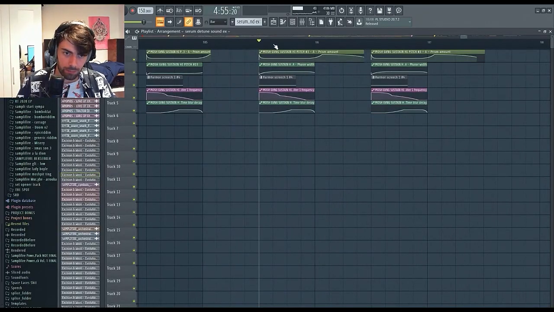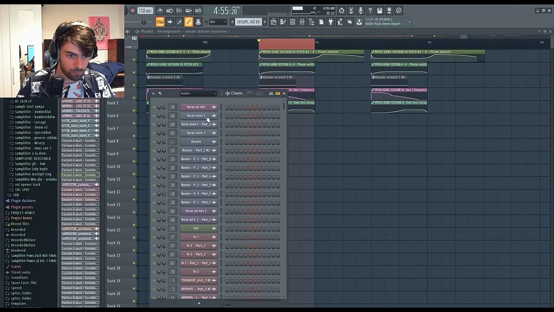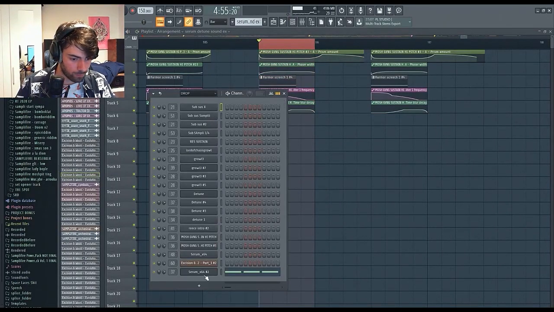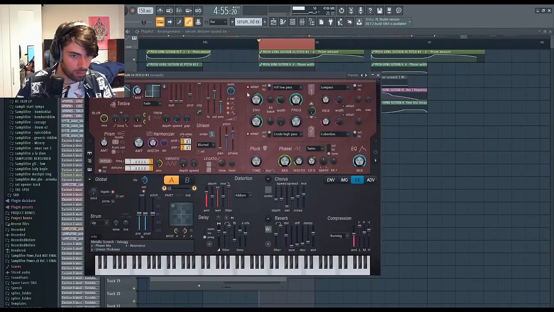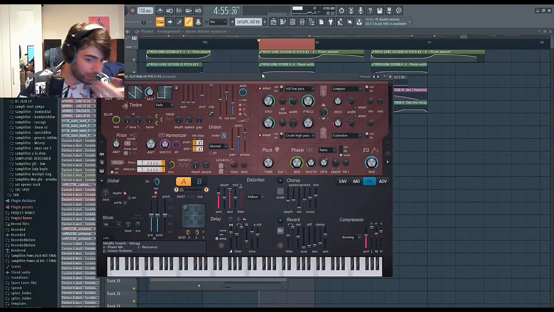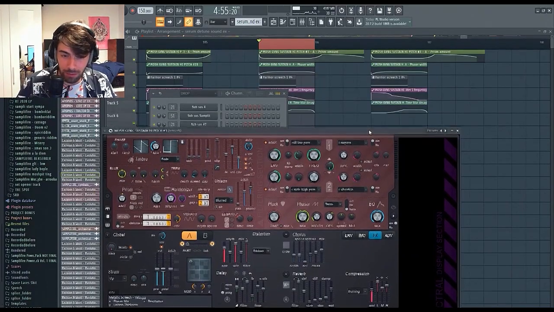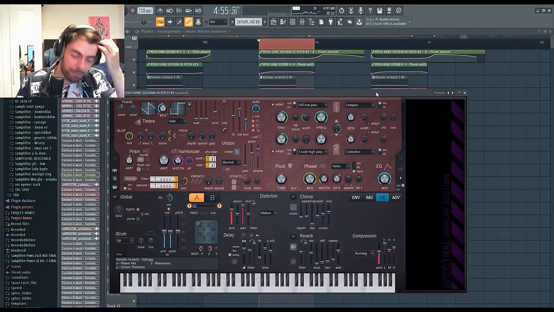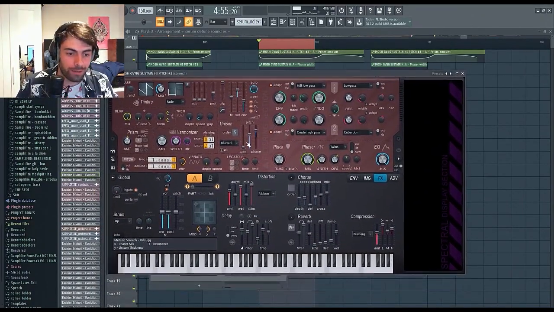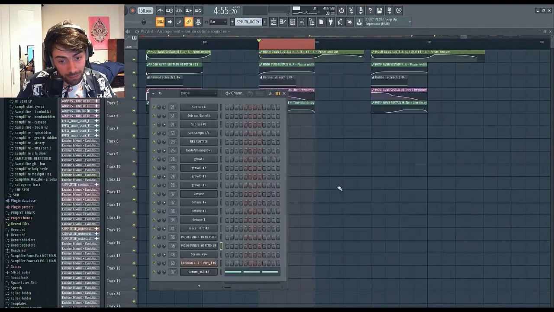So let's take a look at this one, for instance. Okay. So again, it's not Serum, but I don't think I could have done the same texture with Serum. Maybe, but I don't know. Okay, so a lot of phaser, 100% on the mix here in Twins.